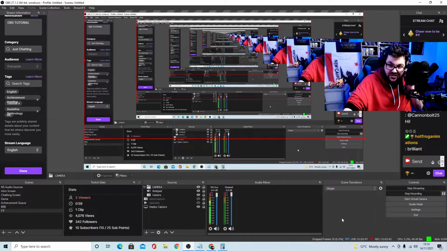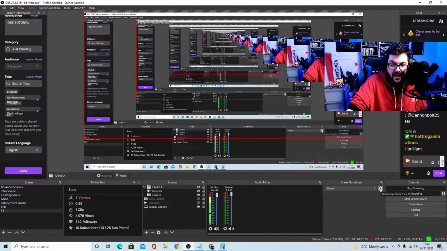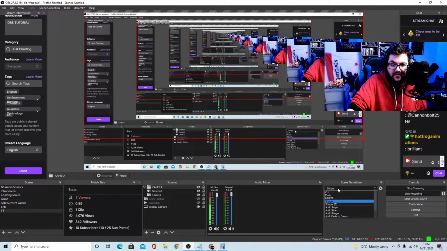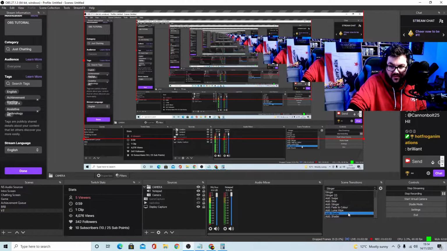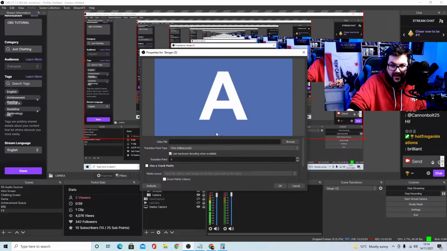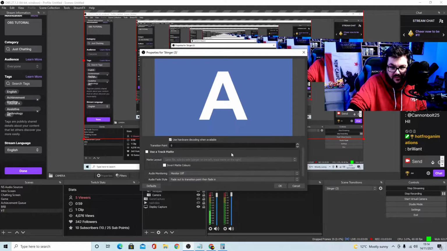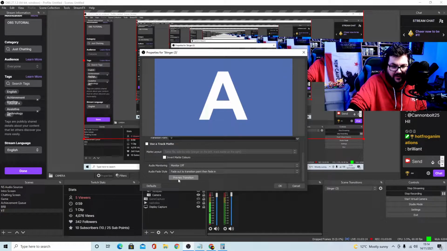Then you've got scene transitions. Now, you guys have seen my transition, right? OBS comes set with different transitions, or you can add your own. So I could add a certain one. Let's add stinger. Okay, we're going to add the stinger. Choose the video file. Choose the time of the transition point. You can use hardware decoding when available. You can use track matte, which is pretty insane stuff. There's a whole tutorial on how to do track matte stuff. Very, very weird. Very, very complex. I would probably not use that unless you know how to use it, because it's grueling.